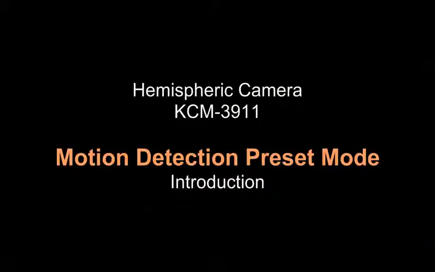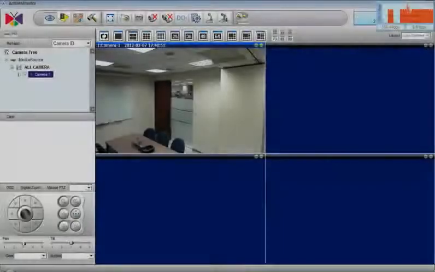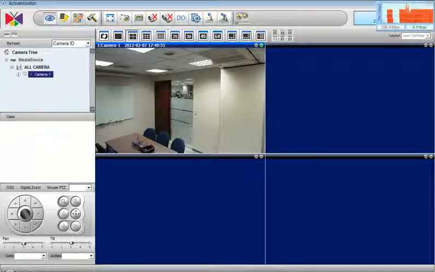One of the most unique features of KCM-3911 is motion detection preset mode. Let's look at the example of NVR 2.3 to understand more how this function works. KCM-3911 has been added to NVR 2.3 here as a live view channel. It looks just like a conventional camera with the properly adjusted viewing angle and focus.